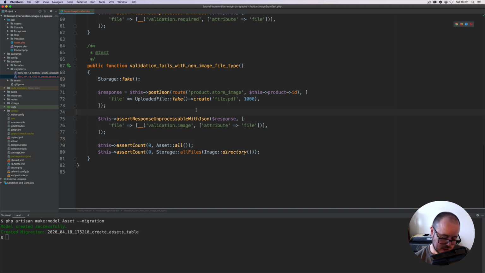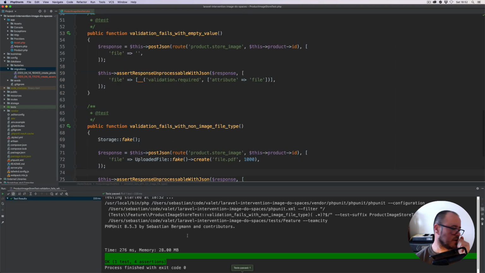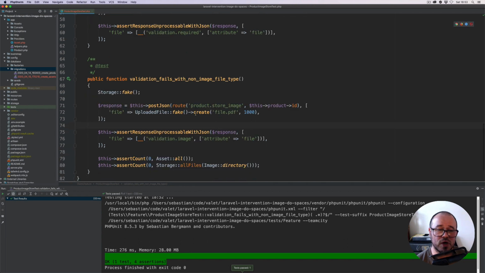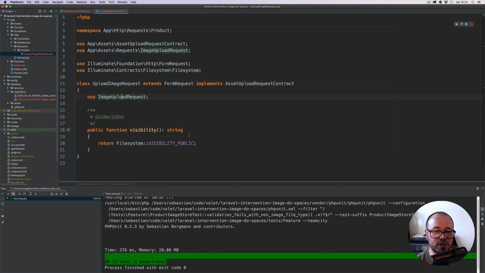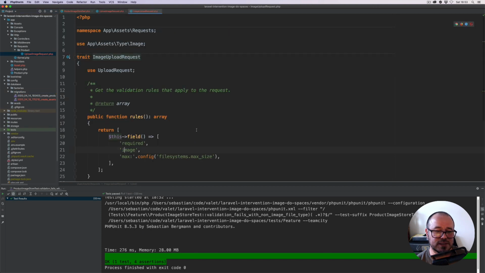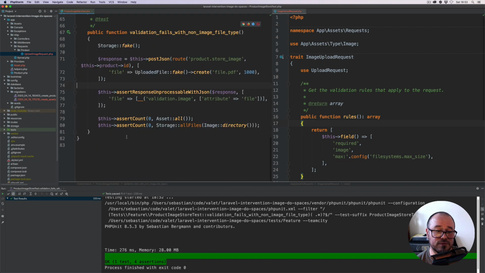So obviously if I run the code now, it is passing, excuse me, because we already have this request with this specific validation rule for the image. So that is now passing because the validation rule fails. So that test passes.